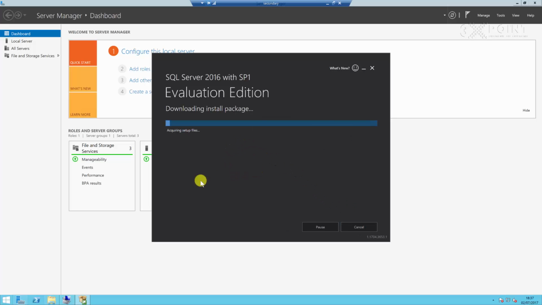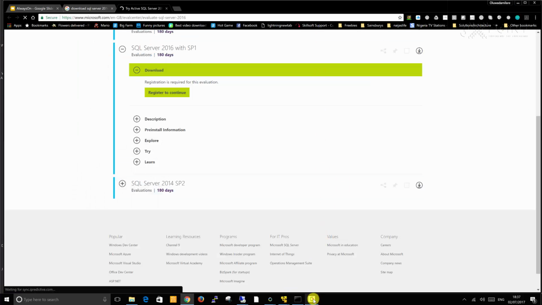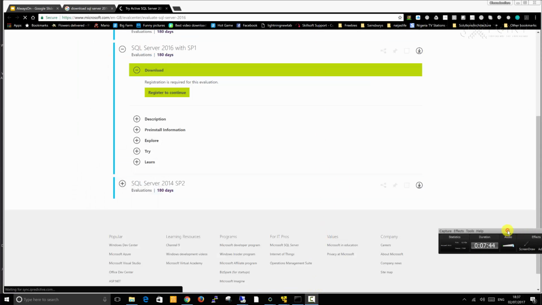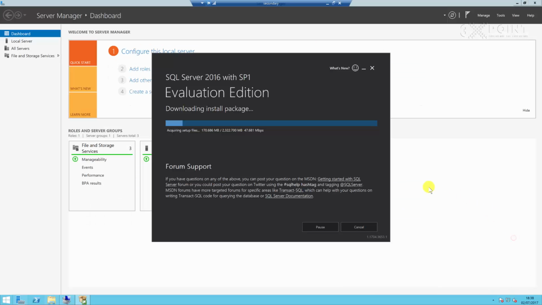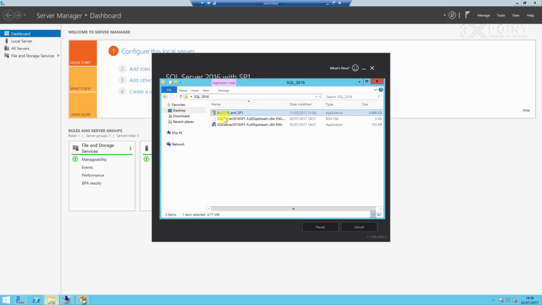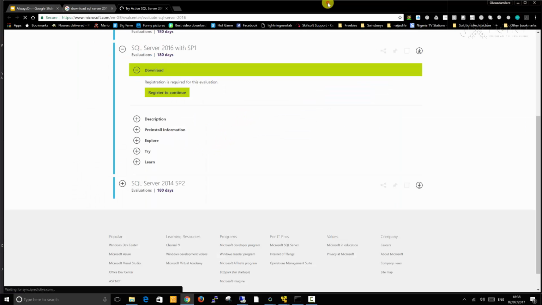This is going to take a while, so I'm going to pause the recording so that we don't spend too much time on this. This is still downloading, and just to show you what we're downloading, this is what we had before. Now it's giving us this too. By the time it's complete, it's going to bundle both into a folder for us. So let's just wait for the installation to complete.